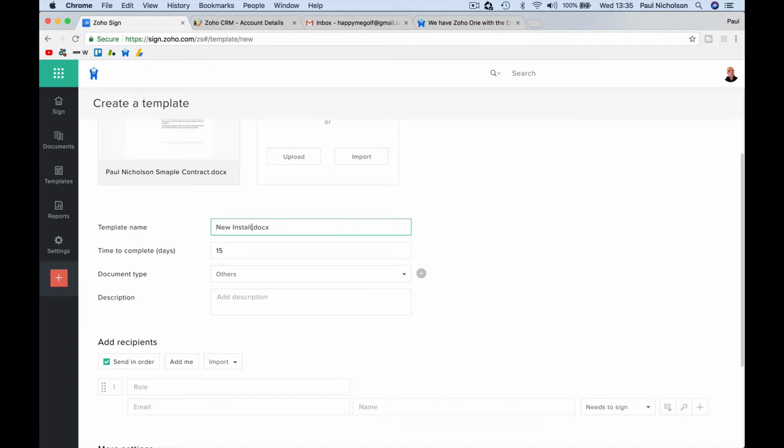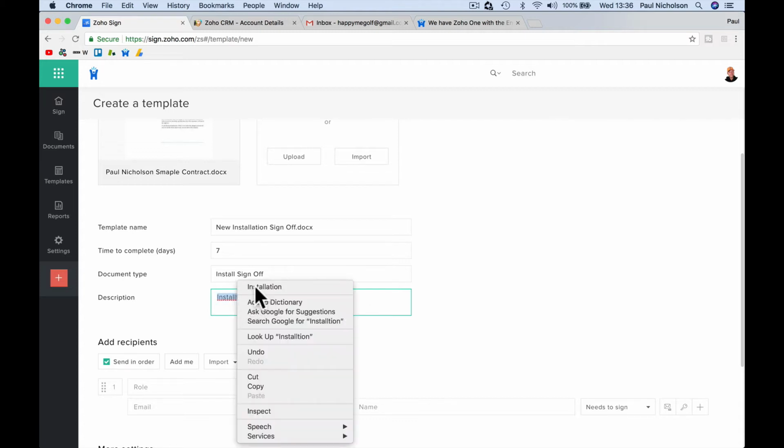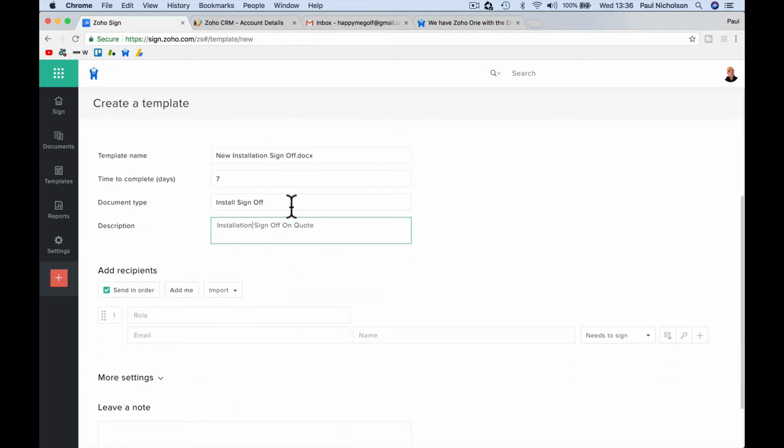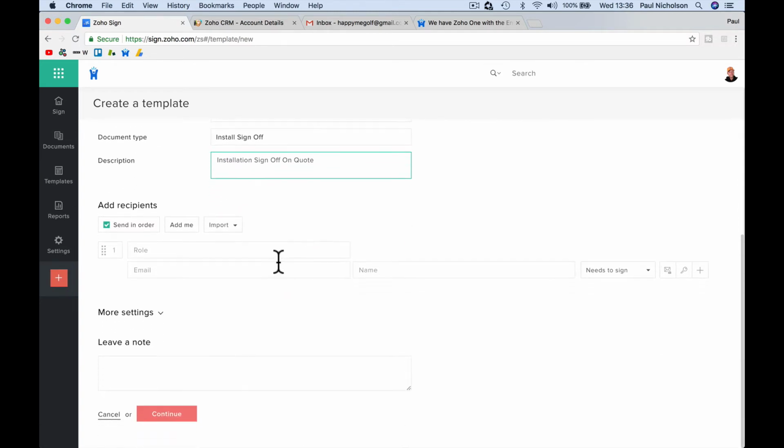new installation sign off. Let's say we've sold a job, a quote, and we're going to get someone to sign off. Time to complete the sign off: we'll give them 7 days. For document type, you could add install sign off or whatever it is. You would obviously have some service agreement sign off. Installation sign off on quote. Now you've got a time to complete and a document type.